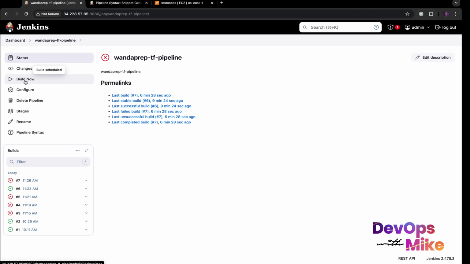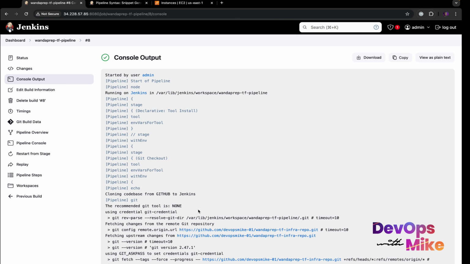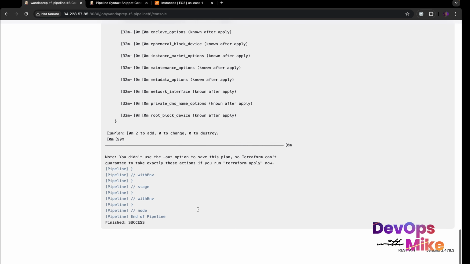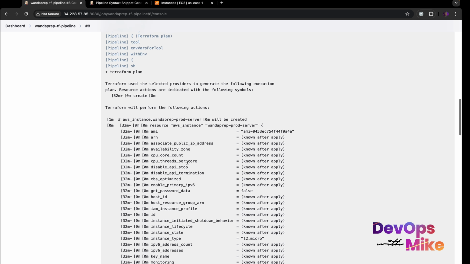Remember, we have given this Jenkins server the permissions to access our AWS resources with the role which we created. With that permission, Jenkins should be able to perform changes in our AWS environment. So you see our build was successful. If I click here and come to console output and scroll right down to the bottom, you see the Terraform plan was actually executed.